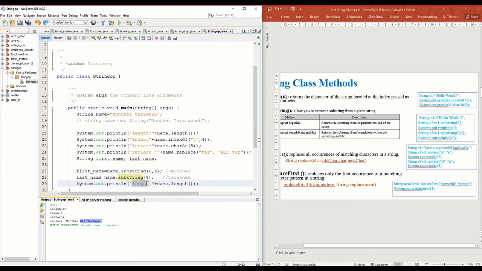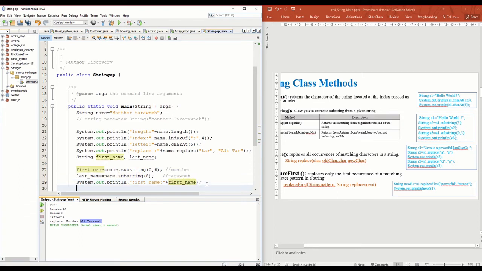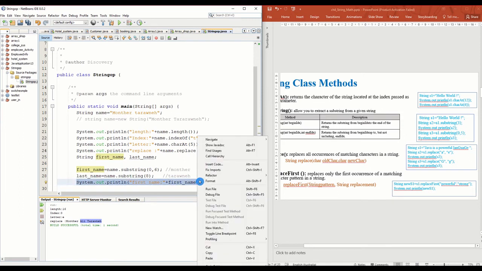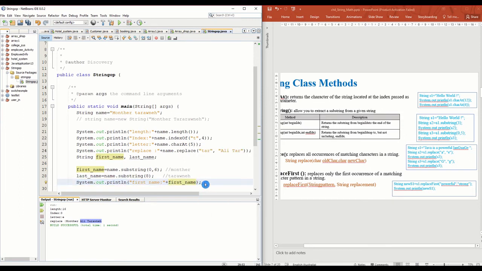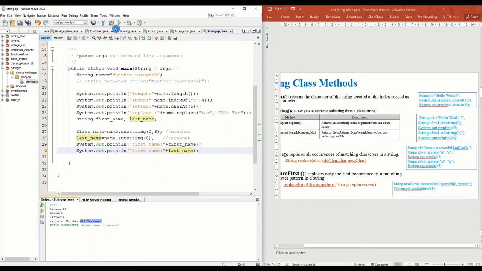So I'm going to print here first name, and I will also print the last name to see how that looks. Sometimes you want to store in the database, you ask the user to enter the full name, and you want to separate the last name from the first name, so you use this function. If you run it like this, that should print the first name and the last name separately.